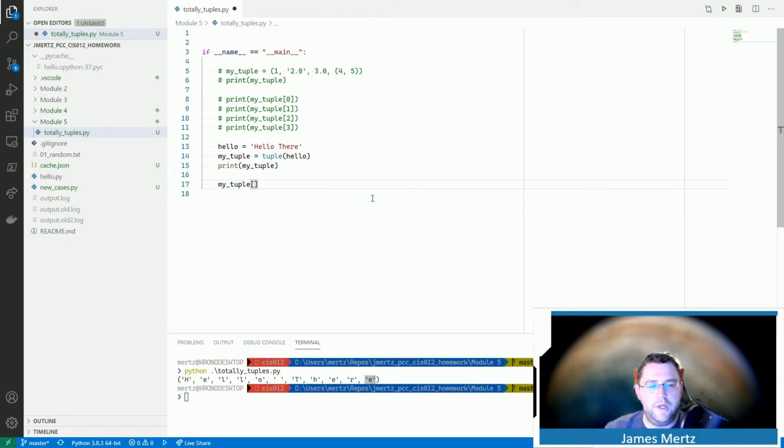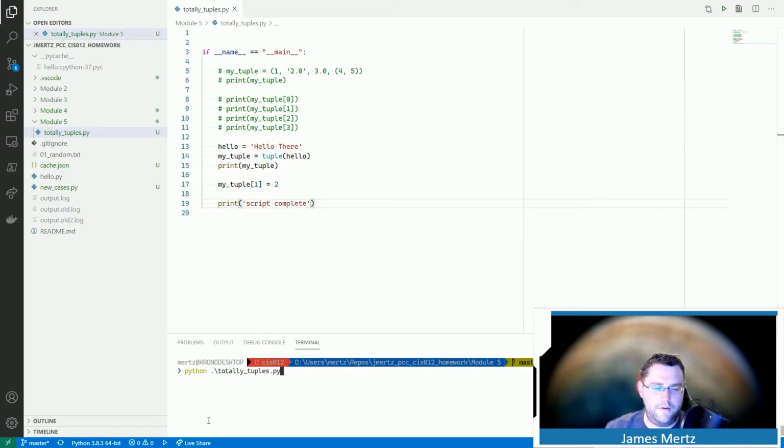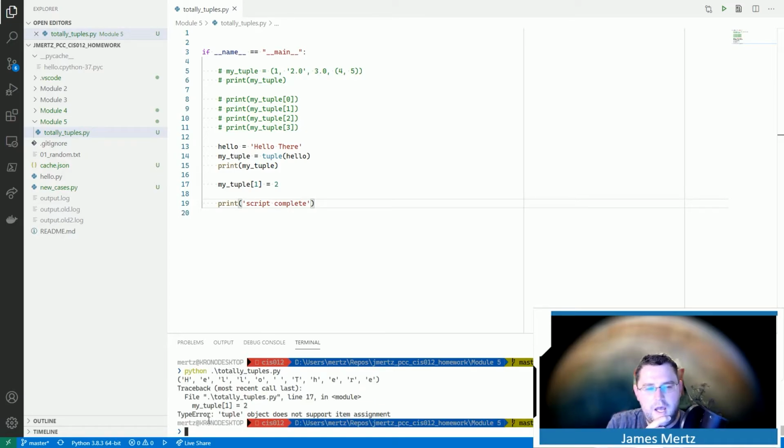Now let's make some changes to my tuple. So my tuple, that first element is going to be, sorry, not first element, element of index 1, which is the second element. I'm going to set that actually to be 2. I think that should be an integer in there. Let's run this script like this. All right, we got hello there printing out, and then, oh, wait a minute.